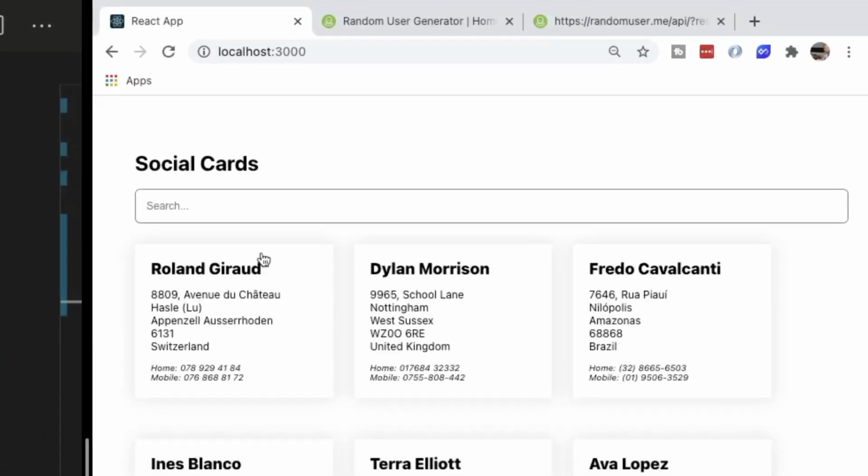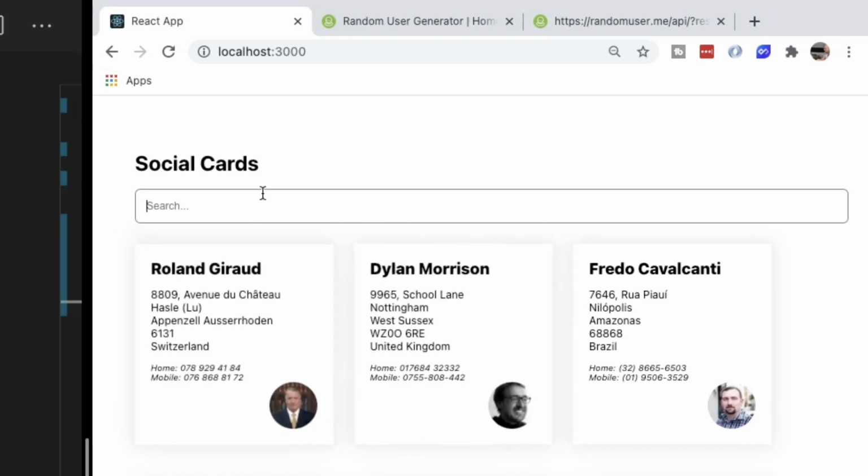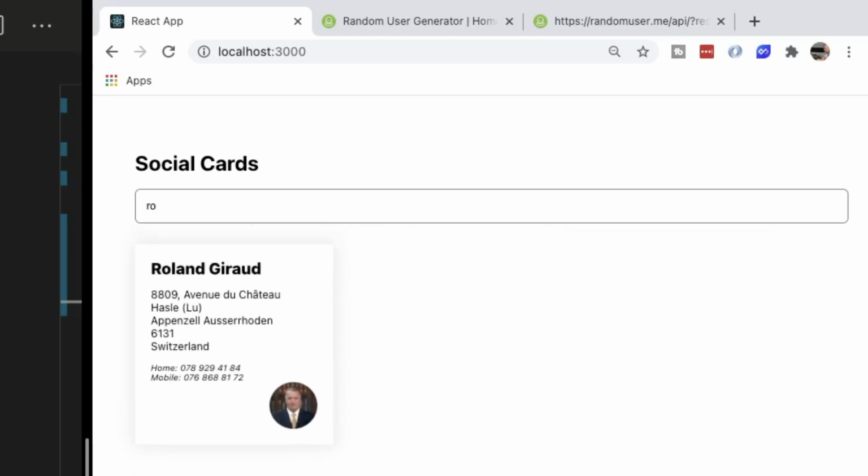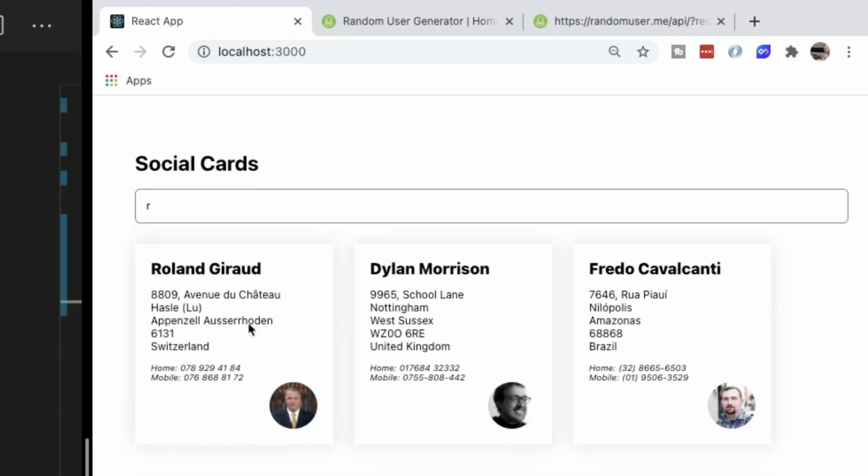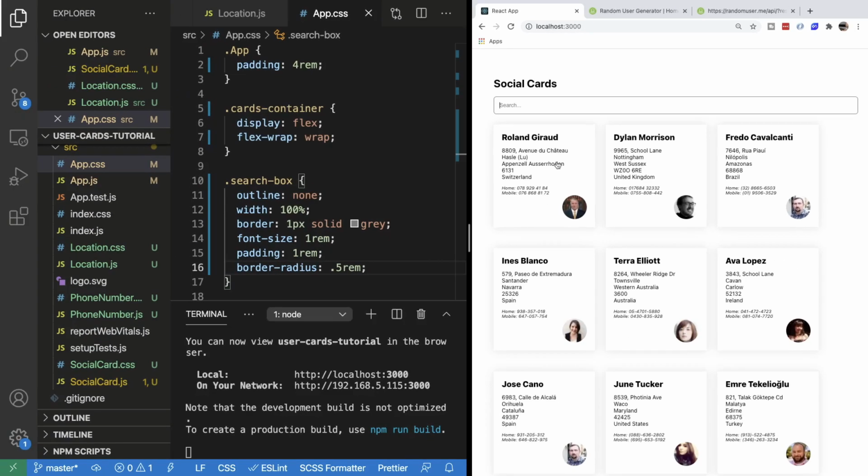And let's refresh the page and get some new users. And so RO matches Roland. If we just do an R, we're matching some people here. And if we remove everything from the search box, obviously all of the users are displayed.